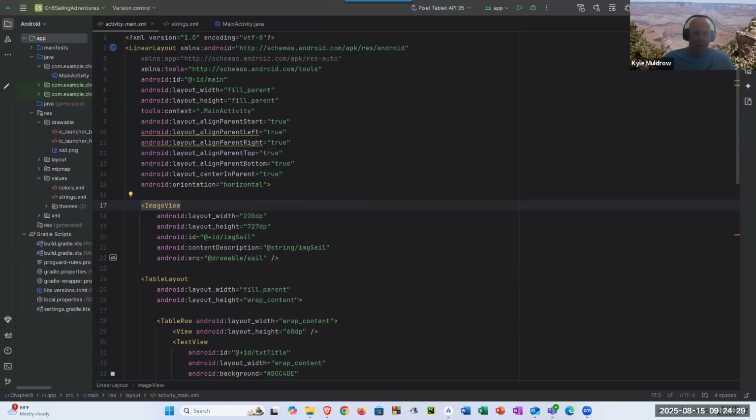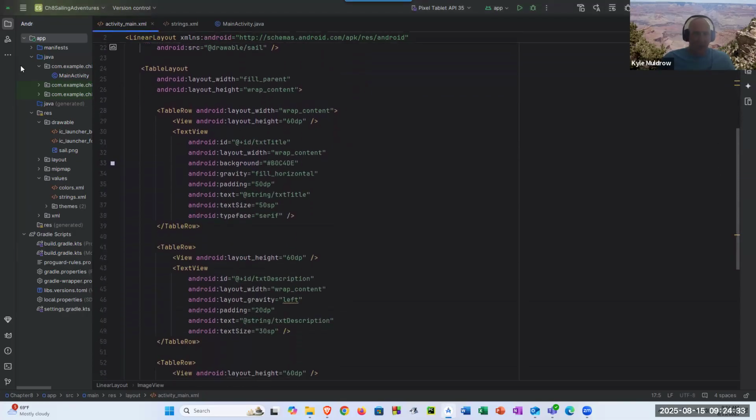Now, the interesting part of this is you need to type in what's known as a table layout. Within the linear layout and after the image view, there is a table layout. This is how we got the title text view, the description text view, the button, and then the results text view to be stacked one on top of the other. We put them into a table.